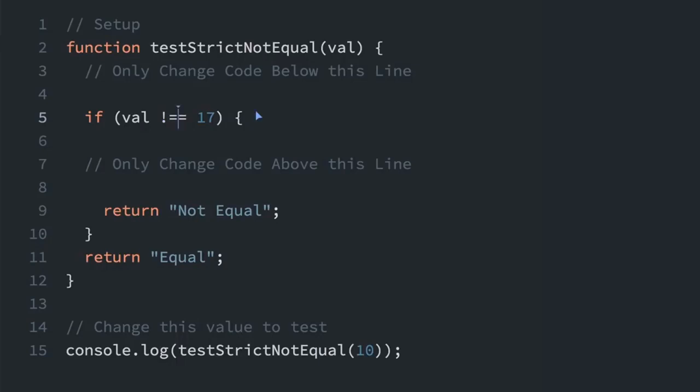So for instance, if we are checking if the number 3 does not equal the string 3, that would be true. So in this example, we're just checking if 10 does not equal 17. If we run this, we will see it's not equal.